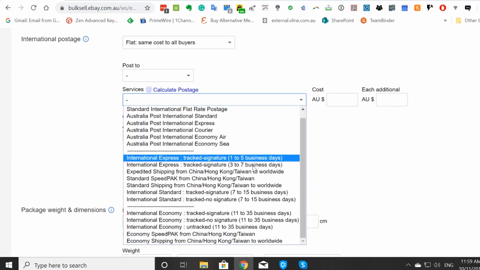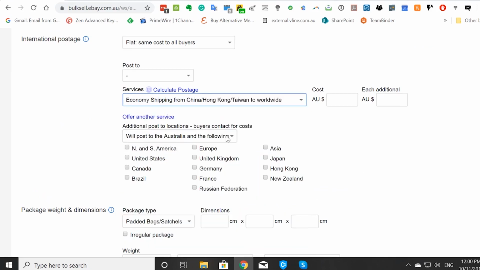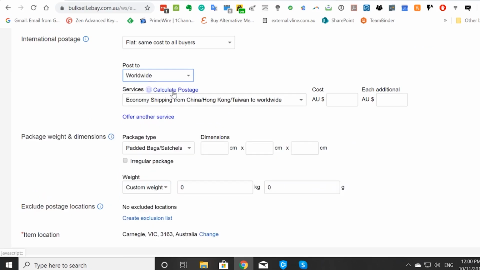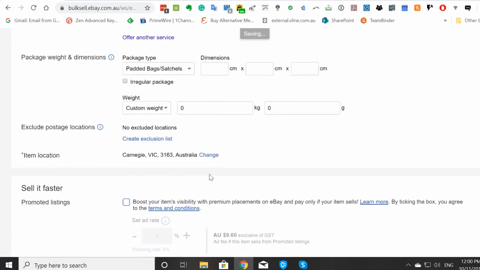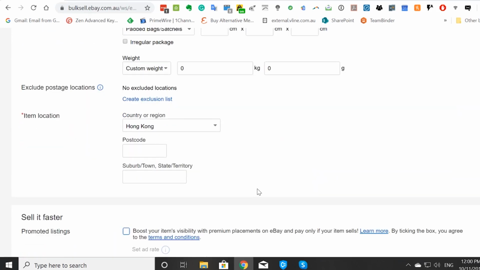Services, look for the China one. Economy, China, Hong Kong to worldwide. Post to worldwide. Cost $0. Item location, you could change that. Where do I put it? I'll put in Hong Kong. What's the postcode for Hong Kong? Okay, let me check. See if you could leave it blank. See if it works blank. If not, then you could just search up some random postcode in Hong Kong.